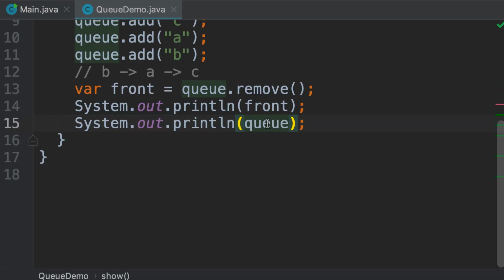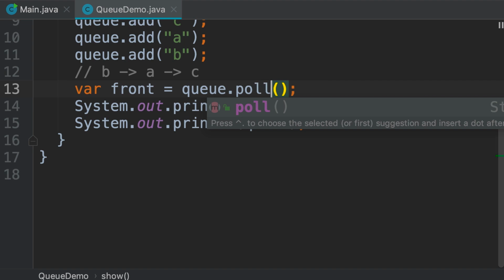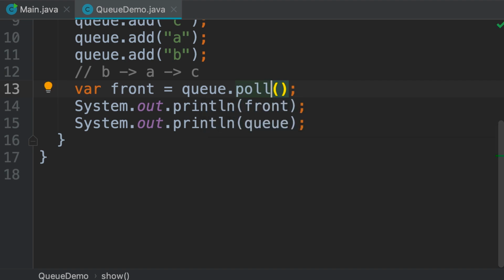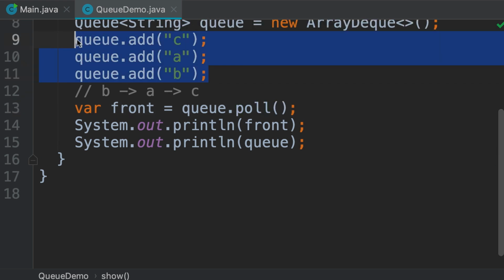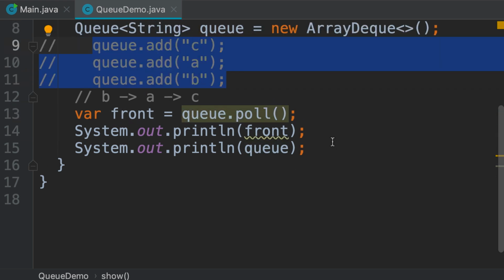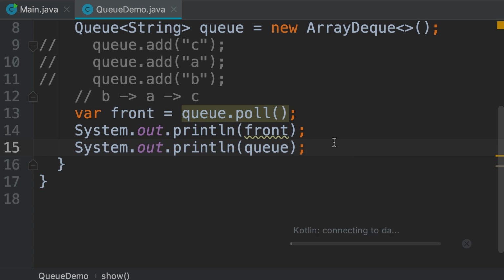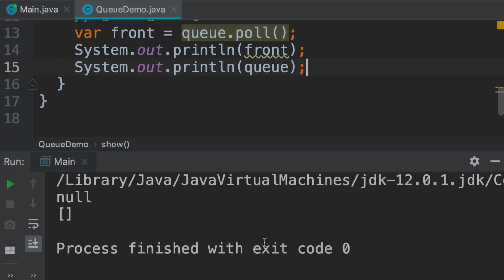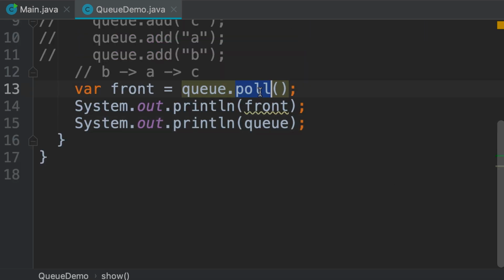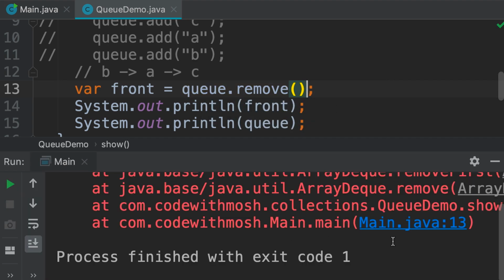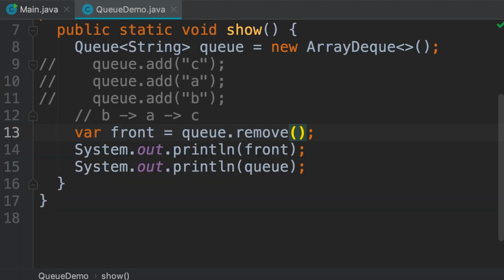We have a similar method called poll. The difference is that poll returns null if the queue is empty, whereas remove throws an exception. So once again, let me show you. I'm going to comment out these few lines. So poll is going to return null. There you go. Whereas if we call the remove method, we get an exception. There you go. So this is how we can use queues.